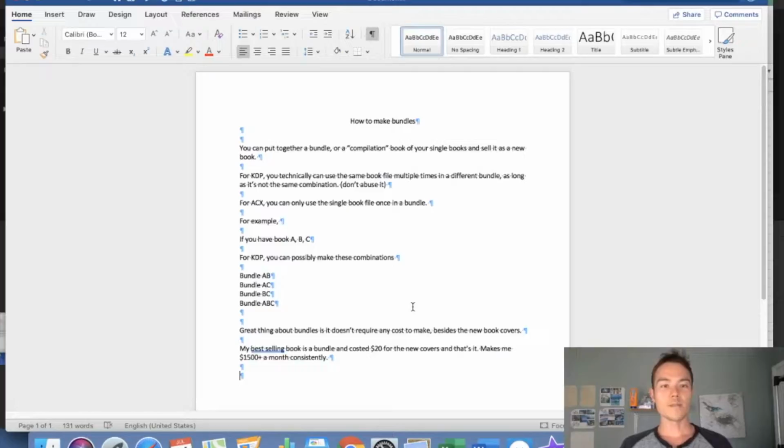And so what a bundle is basically is a compilation book of your single books, meaning if you have like 3 books in a series, you can put all 3 of that in one book and call it a bundle and sell it as a new book, right? For KDP, you technically can use the same book files multiple times in a different bundle, as long as it's not the same combination. Although you don't want to do every single combination, because even though KDP says it's okay to do that, they also say that abusing the bundle policy is going to lead you to a ban. So it's somewhere in the KDP guidelines.